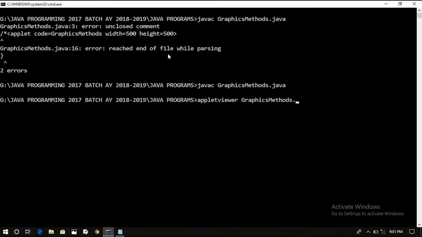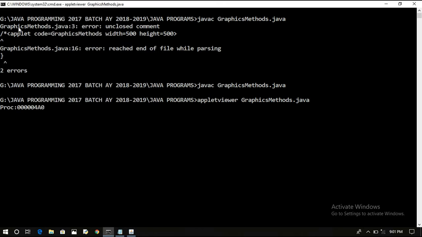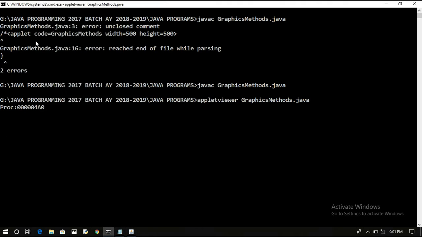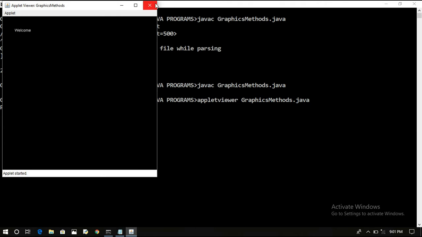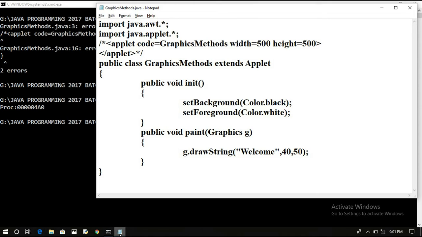You can observe here, so welcome is printed here. We have given x-axis 40 and y-axis 50. So x-axis is 40 pixels, y-axis is 50 pixels. So here it will be 0, 0, right? So this is for just displaying the string. Now let us see the next one, that is rectangle.